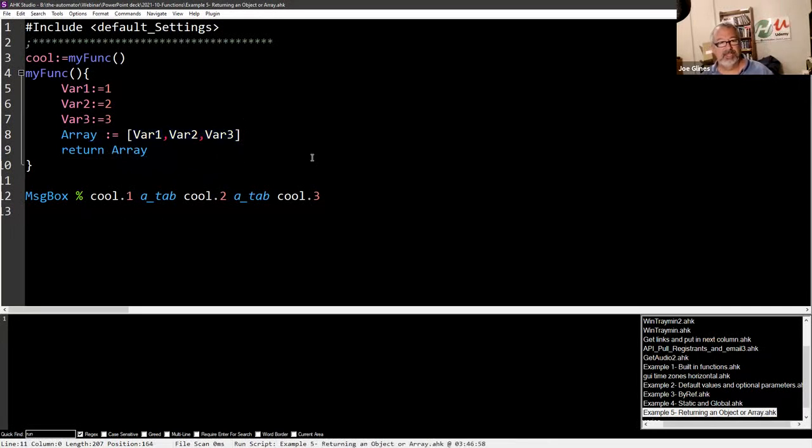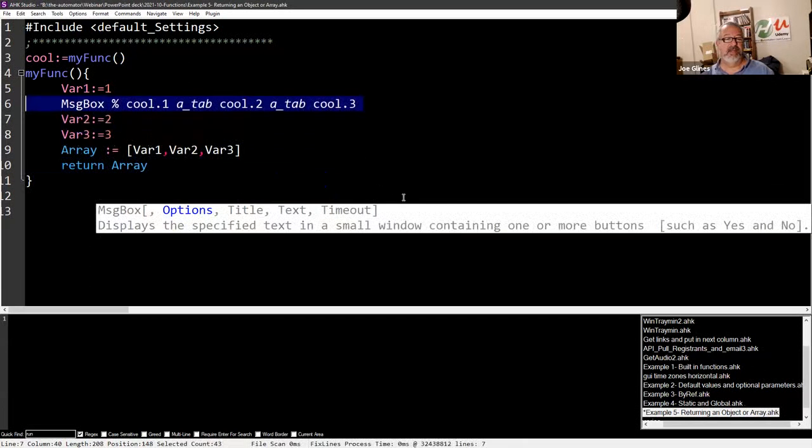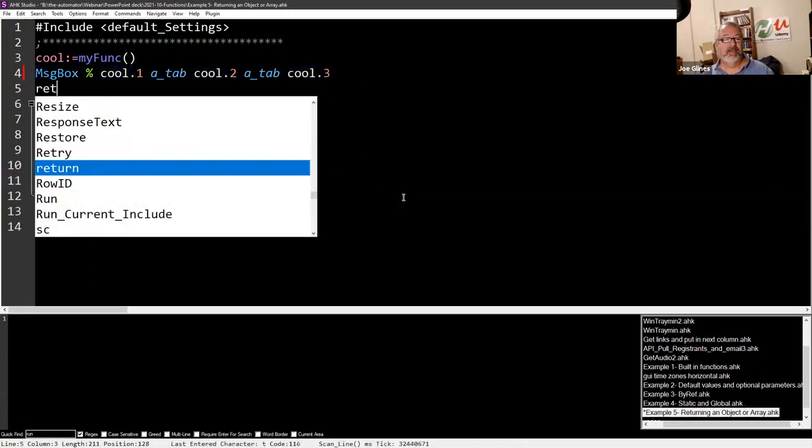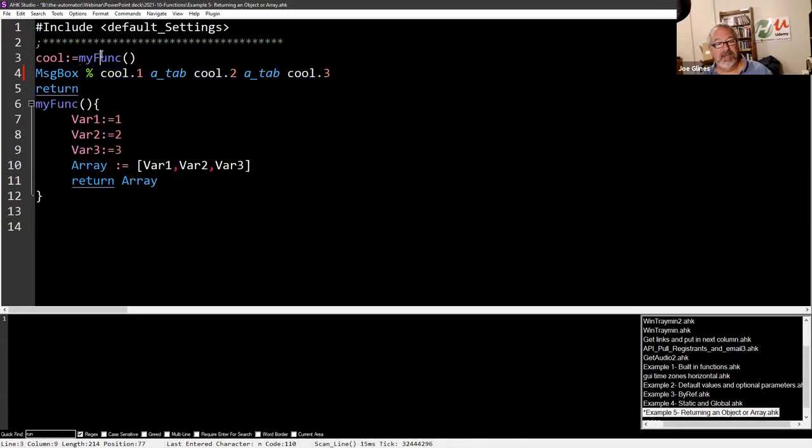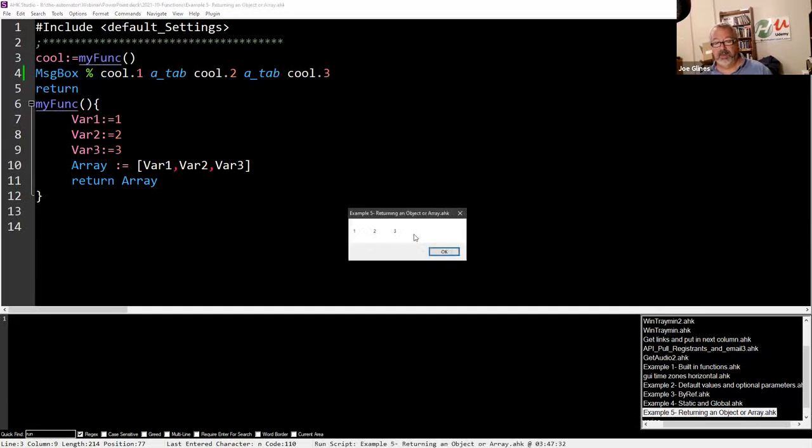So I'm going to launch this thing. When I hit this, it's going to call my func and store the results in this variable called cool. It's going to create the array, here's the array with var1, var2, var3, which would be 1, 2, and 3, and return the array. And here I'm accessing the array in this message box, which, now that I look at it, I'd rather put here and put a return here, just to help clarify. So we start here, jump into here, do the stuff, come back, and then get to this line. So there's the 1, 2, 3, right?